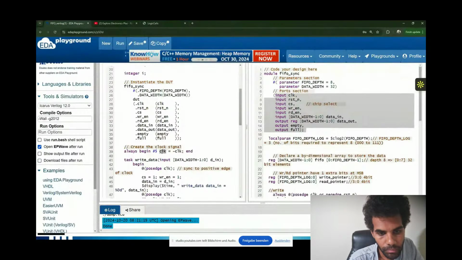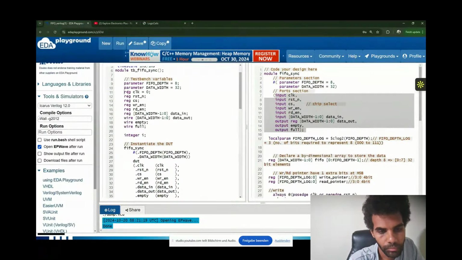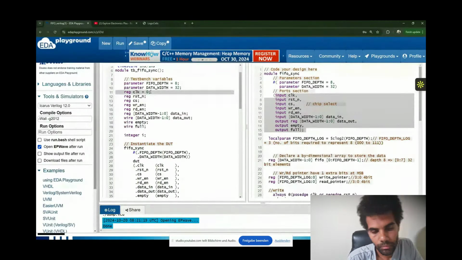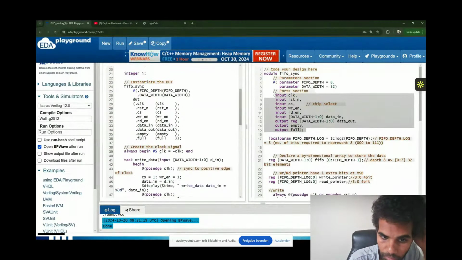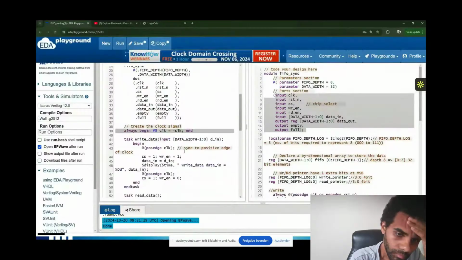And we need to assign the clock value before using it in always. At the time of declaration itself, we have initialized the clock value to 0 here. So clock will start with 0 and then change to 1 after 5 time units. Again, after 5 time units, clock will change to 0. This line executes continuously until the simulation finishes, right?